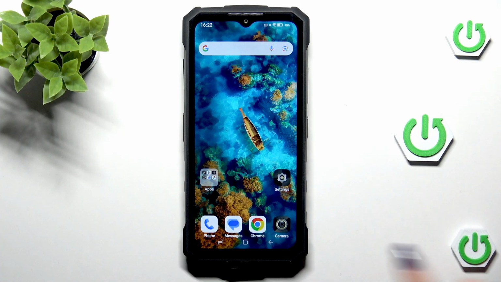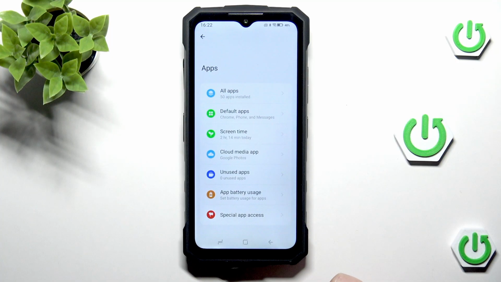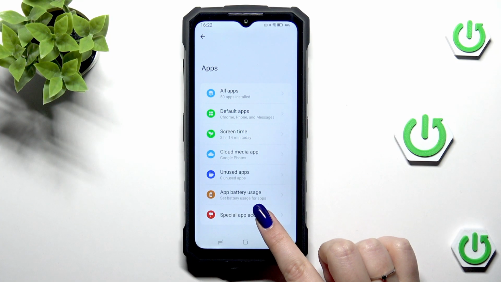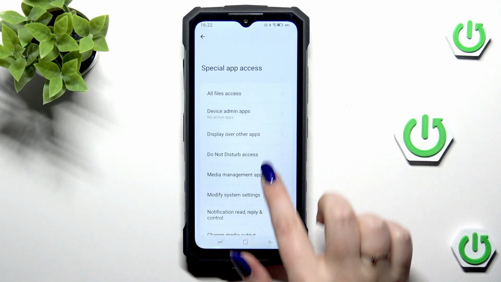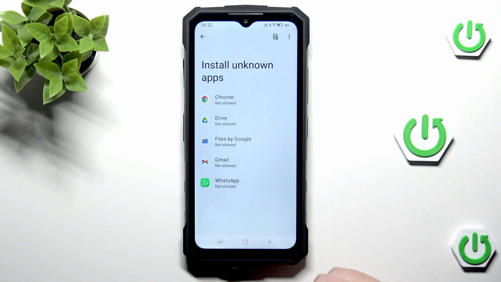So let's start with opening the settings, and here we have to find the apps. Then let's tap on Special App Access, which is at the very bottom of the list, and here scroll and find Install Unknown Apps. So right here we've got the list of apps which are allowed or not allowed to install some content, and of course we can change it.